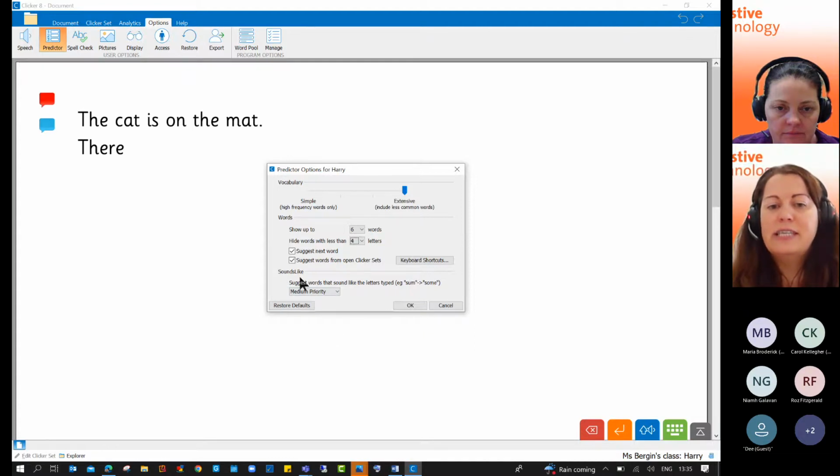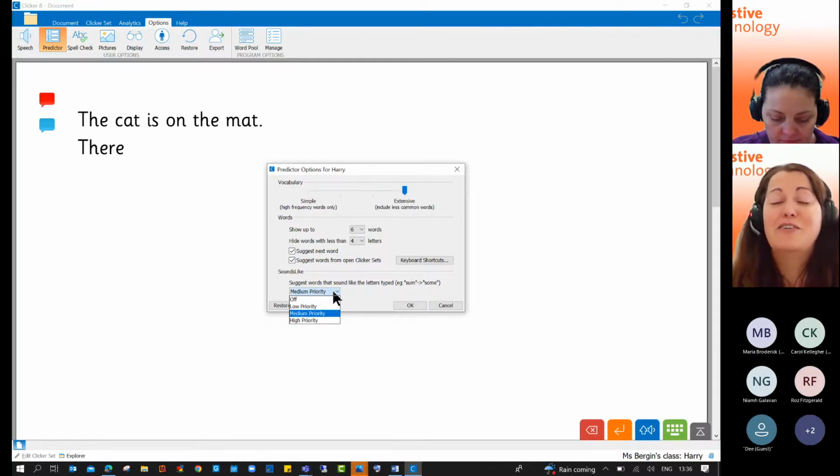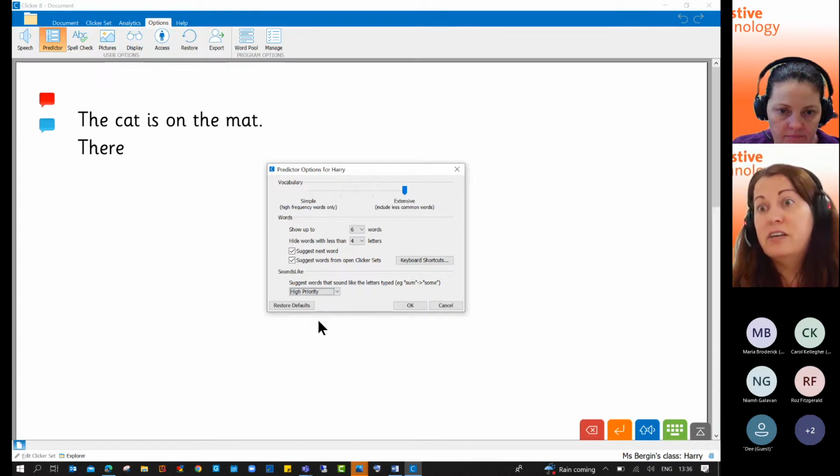Underneath here, you've got sounds like, and this is where you can tweak it for students who might be very phonic spellers. So for example, I give a little idea there using spelling S-O-M-E, some, the word is S-U-M. You can use that to help if the student starts off spelling, usually with the wrong vowel. You can tweak it so it gives high priority to where the software feels that a phonic error has been made. So you can set it for your individual student.